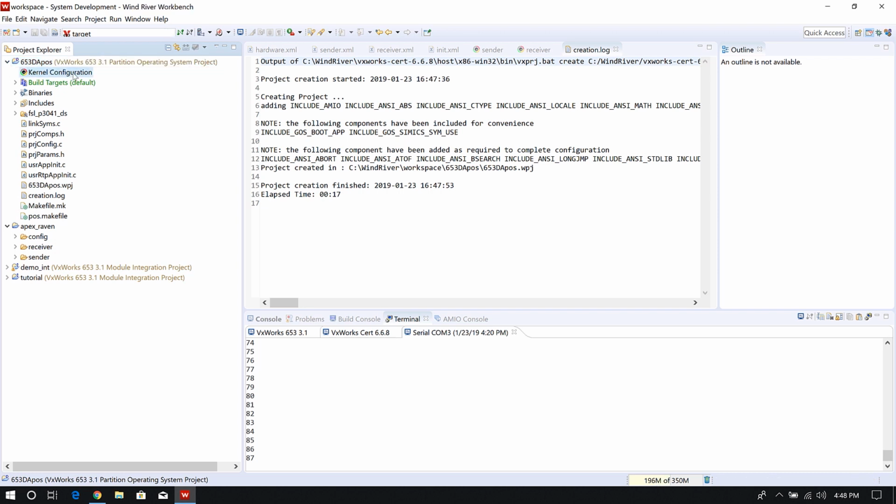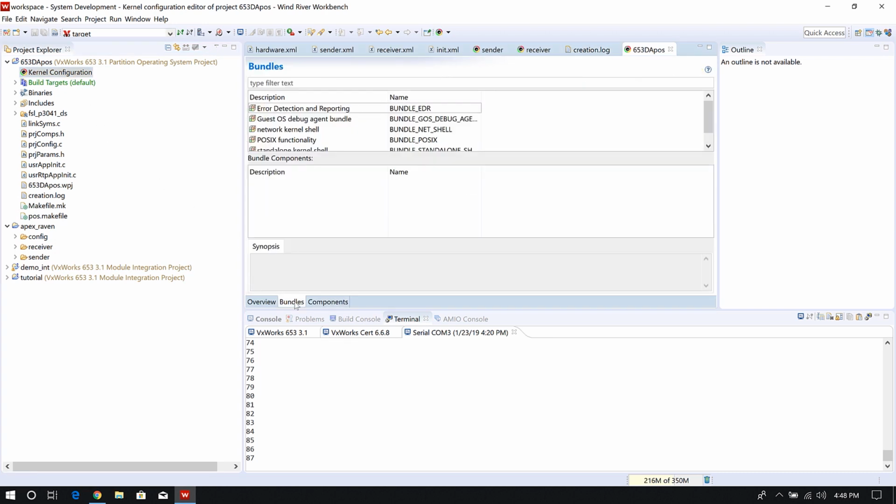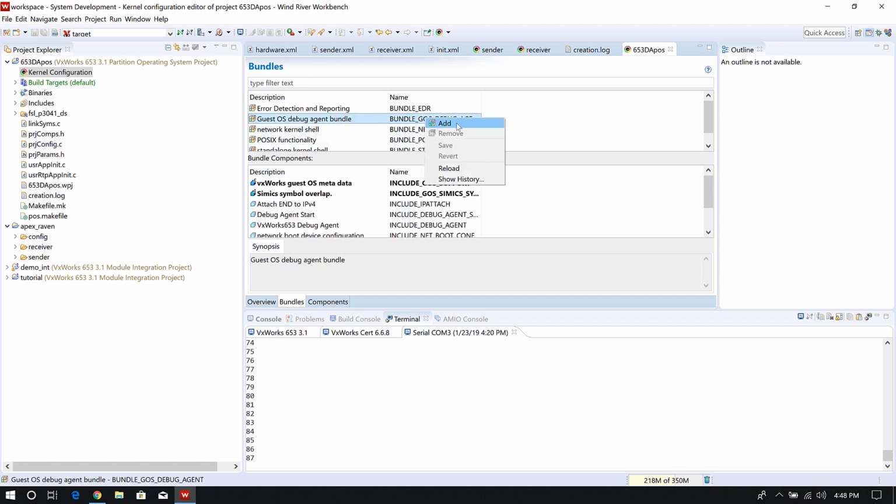We'll open up the kernel configuration for the partition OS contained in the project, then go to the Bundles tab. Here we could add the Guest OS debug agent bundle by right-clicking on it and selecting Add. There are also directions for specifying networking addressing parameters that override the networking info from the boot line, but we don't need to do that in our environment.